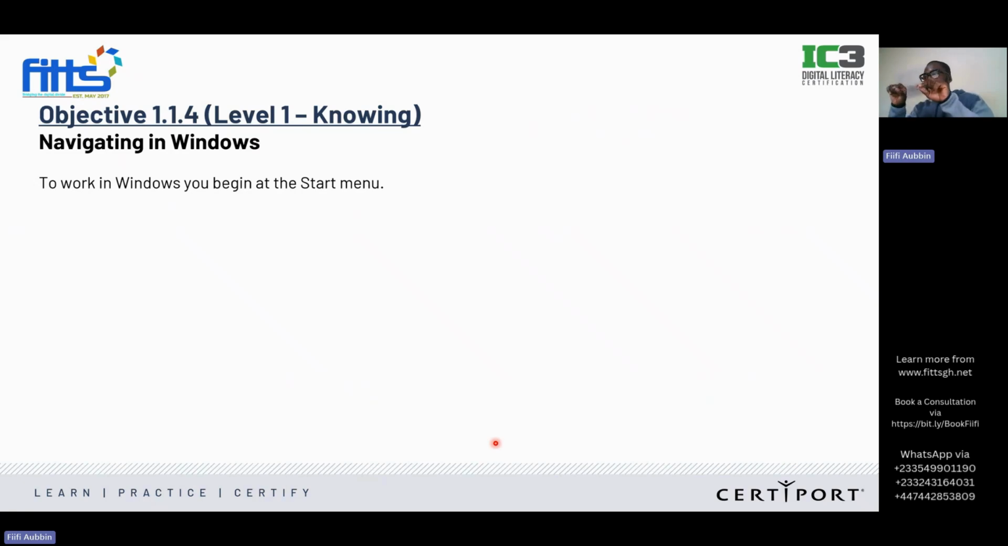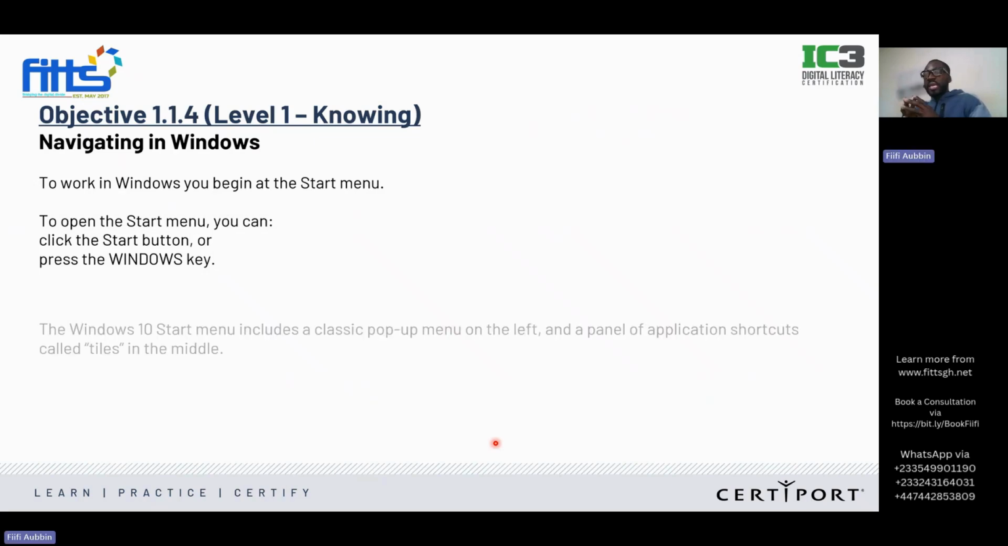So that small Windows logo you see at the bottom left corner of the screen, that is the start button. Once you hit on it, it pops up and gives you the start menu. So when it opens, you can just click on it, or you can press the Windows key found on your keyboard. And this Windows key is usually between the Control and the Alt keys. So if you don't know where to find the Windows key, just look for the Windows logo.